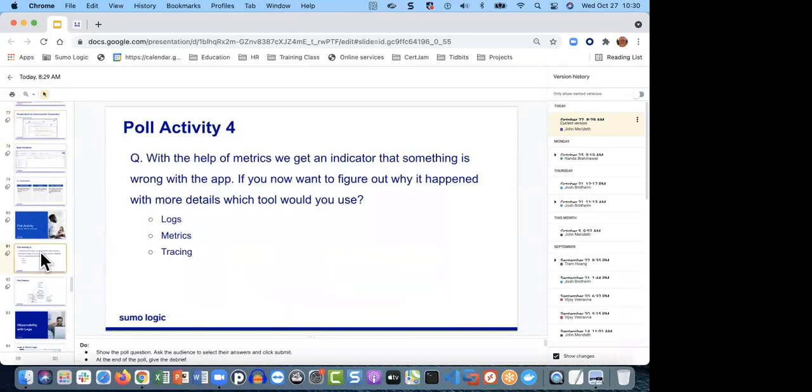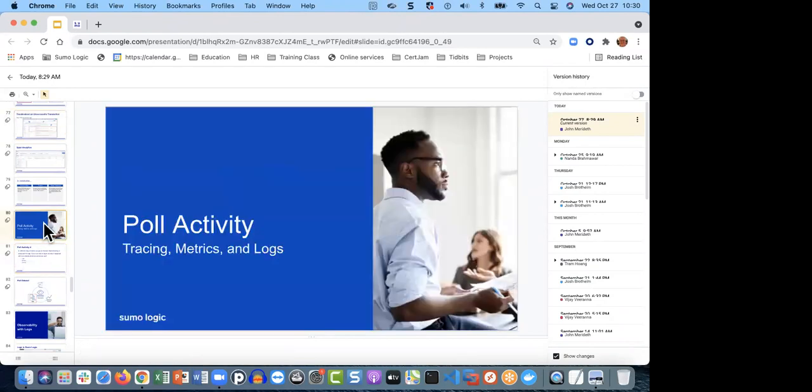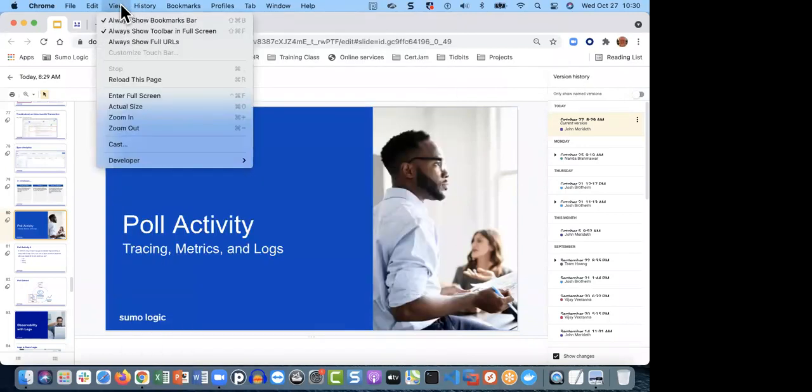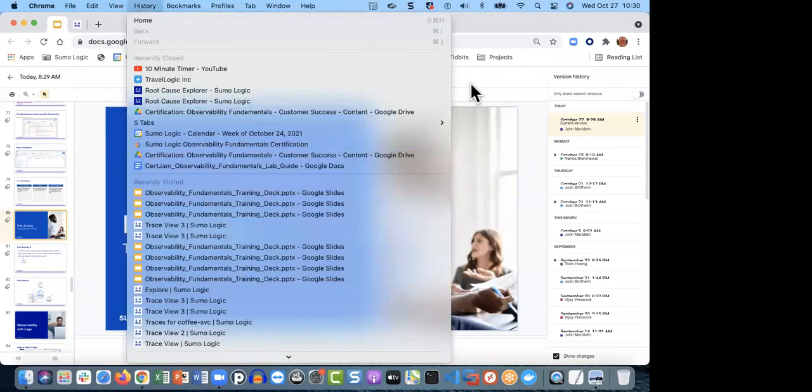And that brings us to our next little activity here. And I really wish my presentation button would show up. It's decided to show me version history here. Let's see if I can turn that off. Okay, well, I'll deal with that later.